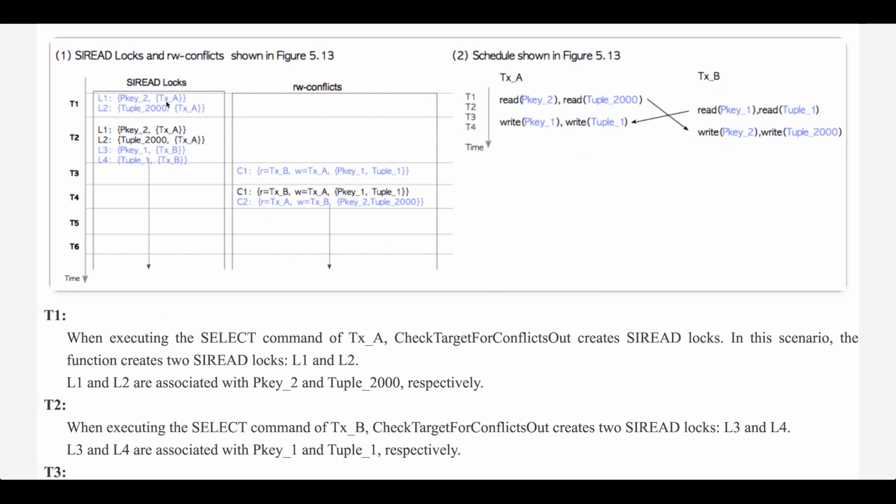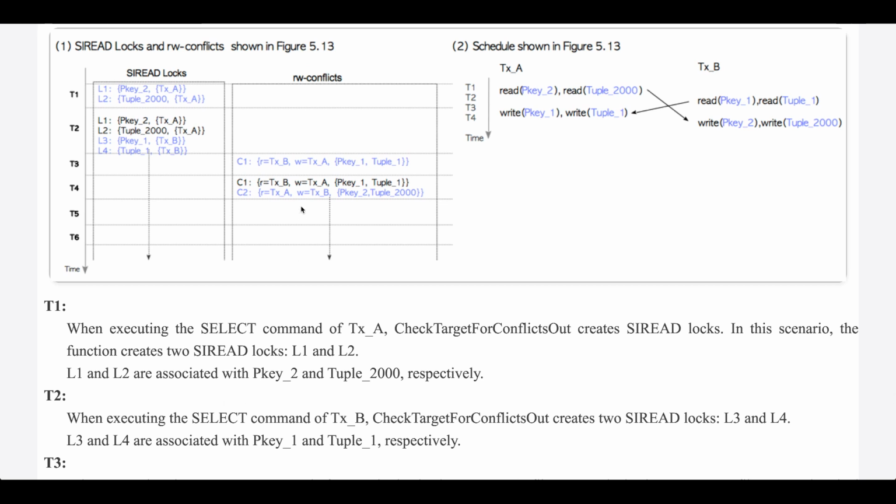Time 1. When executing the select command of transaction A, CheckTargetForConflictsOut creates SI read locks. In this scenario, the function creates two SI read locks, L1 and L2. L1 and L2 are associated with Pkey 2 and tuple 2000 respectively. T2. When executing the select command of transaction B, CheckTargetForConflictsOut creates two SI read locks, L3 and L4. L3 and L4 are associated with Pkey 1 and tuple 1 respectively.